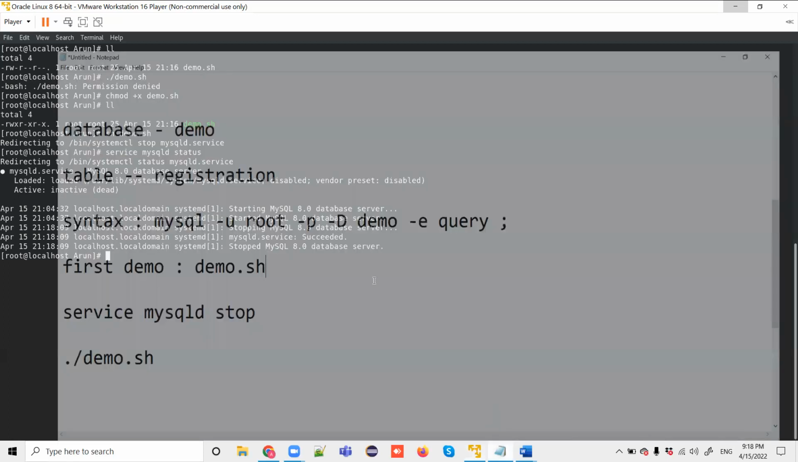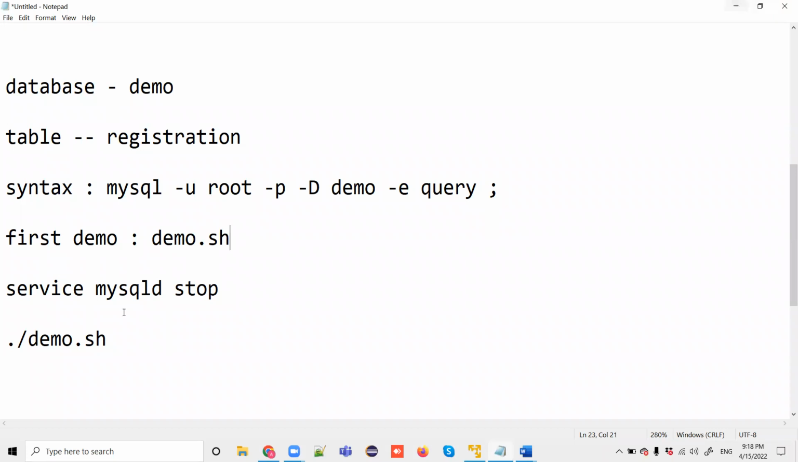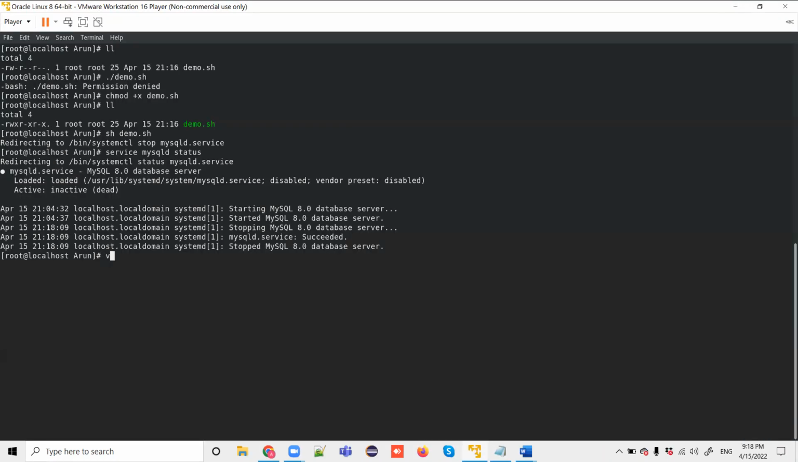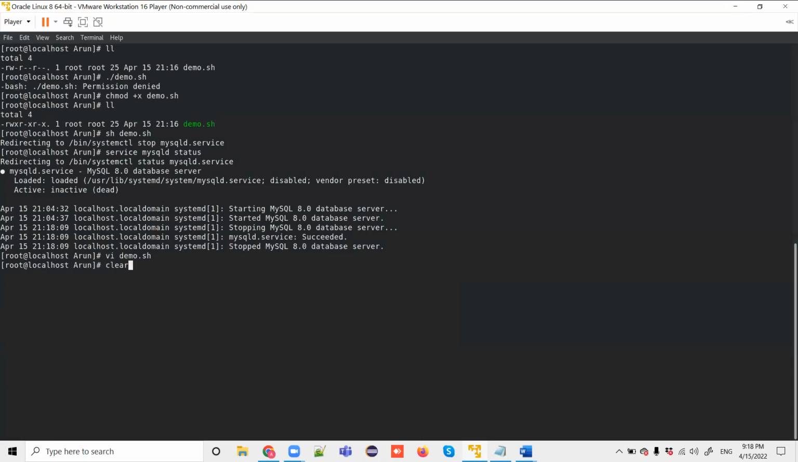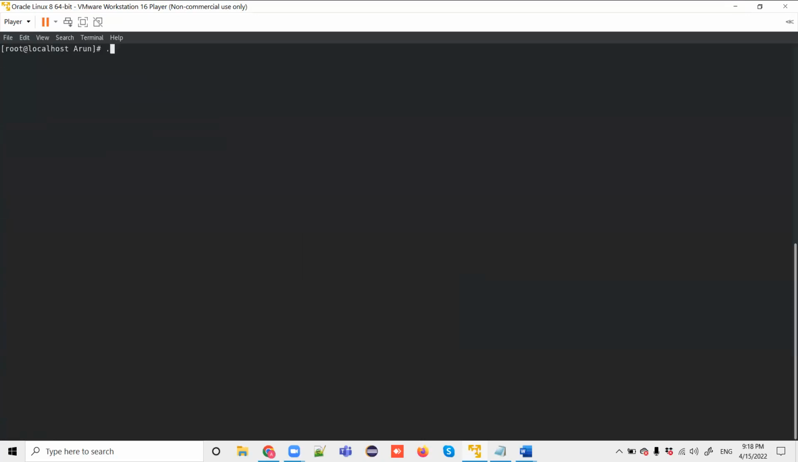So what I'm doing is, instead of stop, I am putting the start command. Go to the file, vi demo.sh. Press I, go to the end of the command, type start, press escape, and save it. Now run the same file and it will start the database, but I need to automate it. I don't want to type manually.